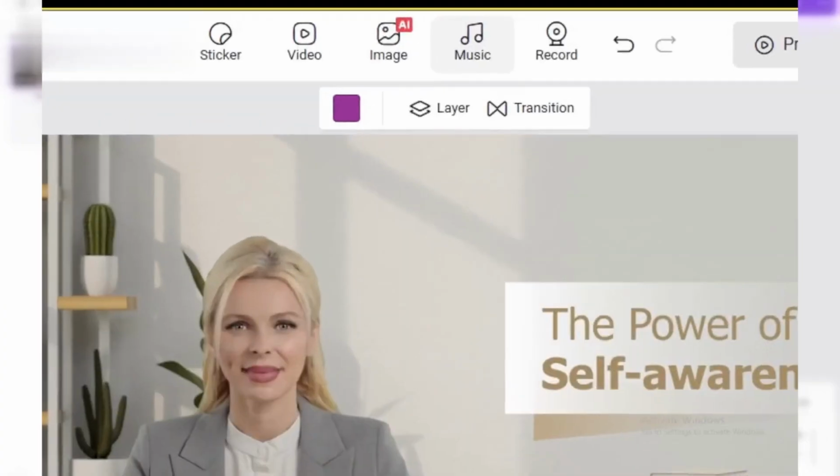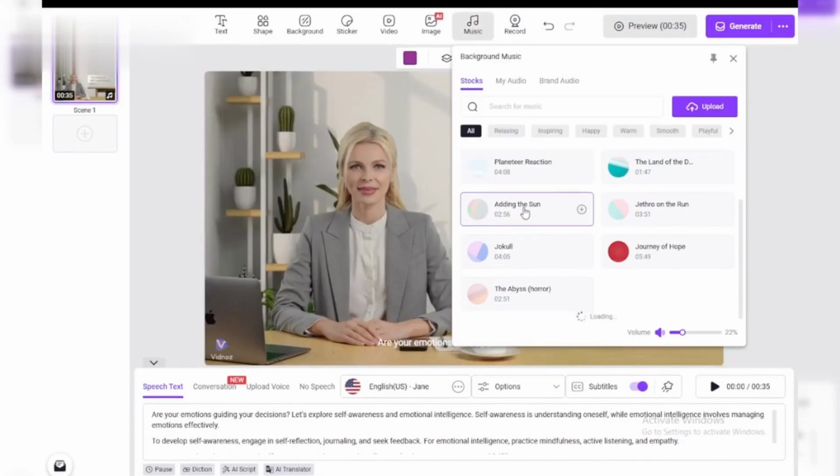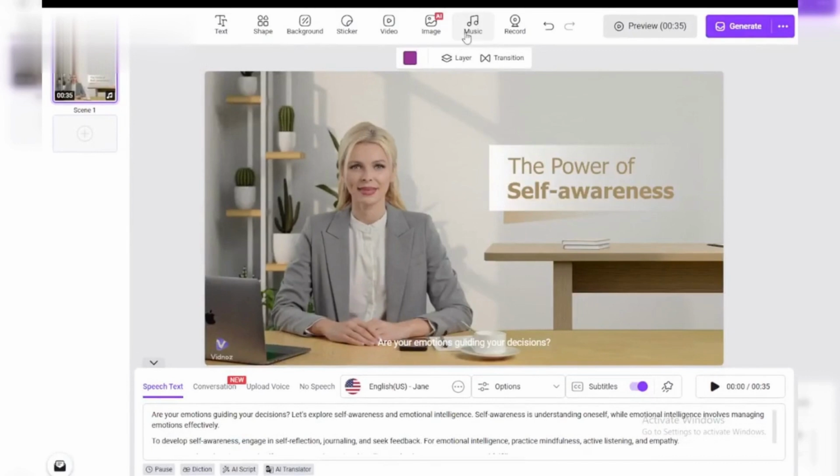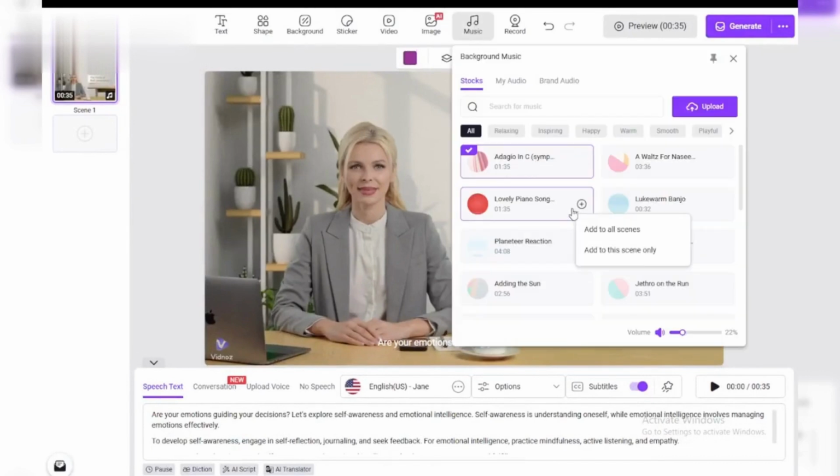Step 5. Add voiceovers and sound effects. Enhance your video by integrating AI-generated voiceovers or uploading your own recordings. Vidnos provides a library of professional voice options and background music to match the mood of your video.